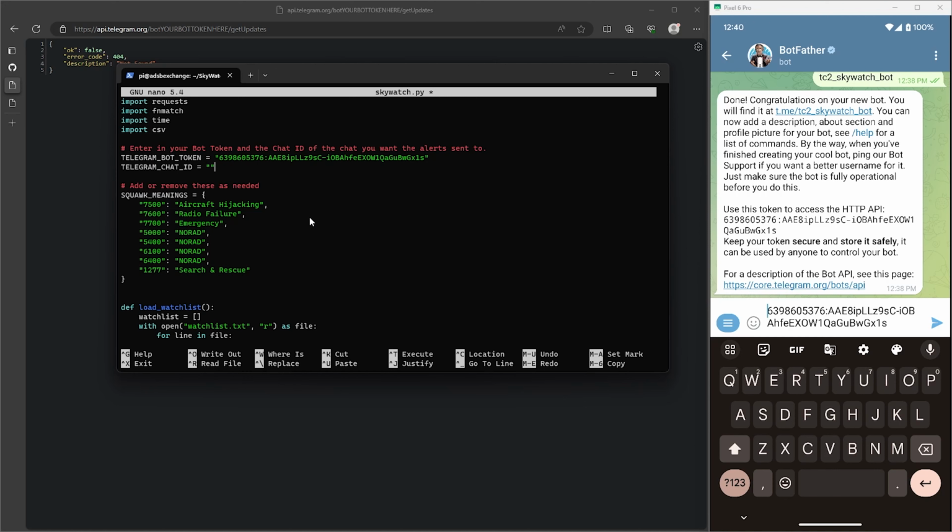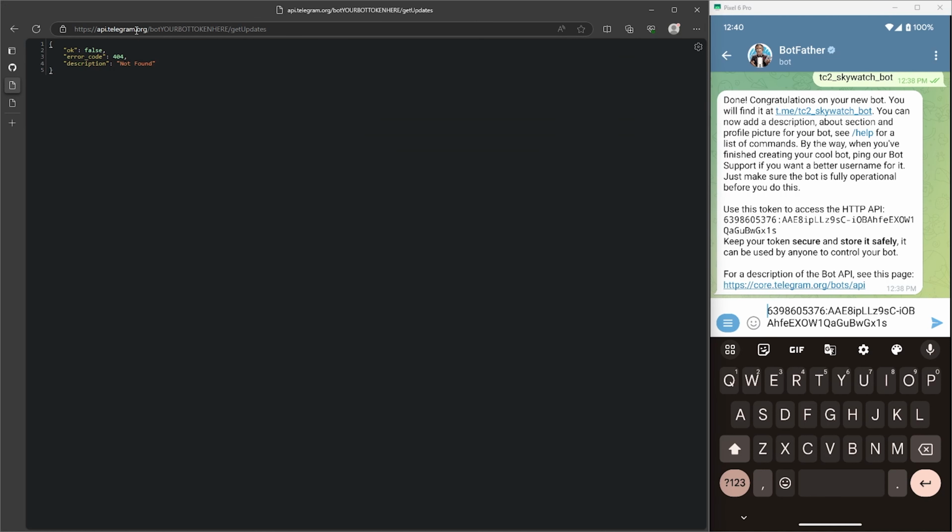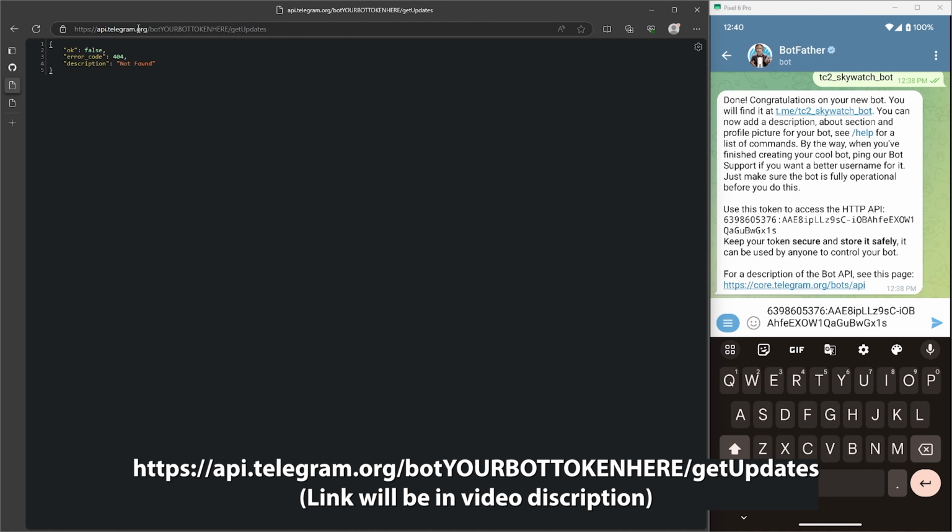So we got the token in there, and after this video I'm going to delete this bot so this token won't be valid anymore. So that's why I'm not bothering redacting it. But the next thing we need to do is figure out the chat ID. So to do that, you'll need to go to this URL here from a web browser. Now, if you look at the URL, you'll see bot, and then I have your bot token here. So replace your bot token here with this token that we got. So we'll paste that in there.